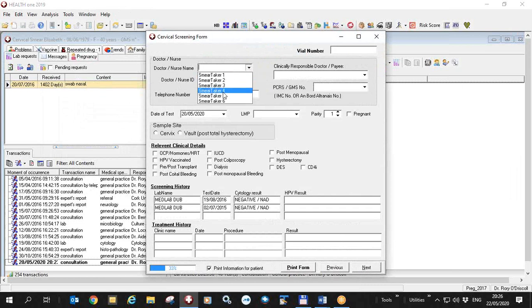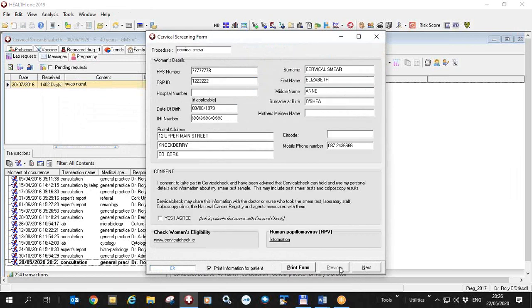Doctor, nurse, smear taker 1, 2, 3, 4, 5, 6, and this is the IMC number or professional registration number of the 1, 2, 3, 4, 5, 6. This is the person who's going to be paid, the IMC number of the payee, and this is the GMS number of the payee. So these have to be filled in again like they were with every edition of this form, in fact. I'm going to show you how to do that now.